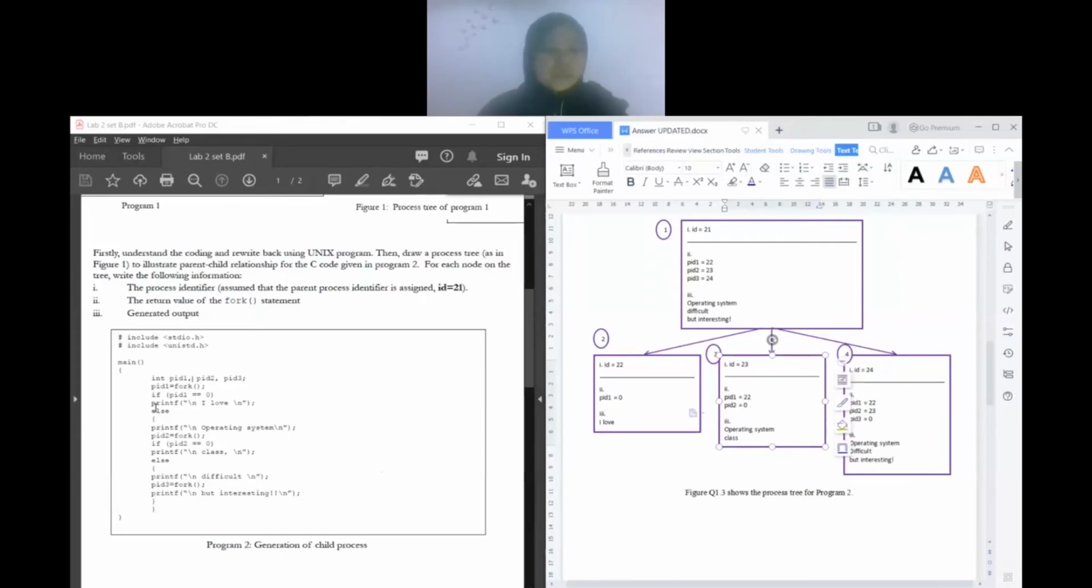And the generated output will become operating system and also class, because when we look at this coding, if PID1 is equal to 0, which is not true in this case, so we jump on to the else statement. And that is why it will execute the printf function to print operating system as the output. Hence, the printf function is executed and class is printed in the output.